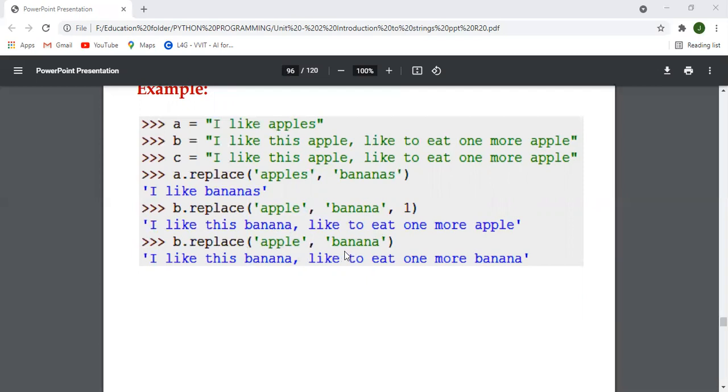b dot replace(apple, banana), and we didn't specify any count. So by default, wherever apple is located, banana will be printed. Apple occurred 2 times in the string, so apple is replaced with banana 2 times.